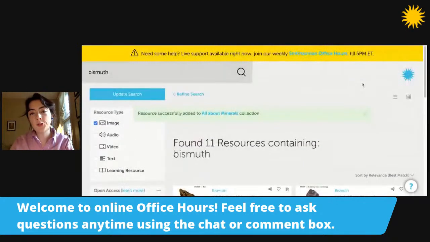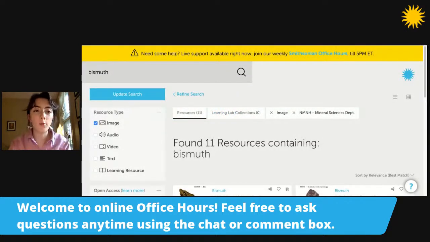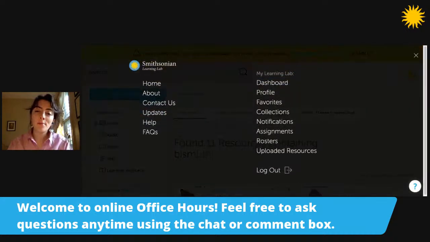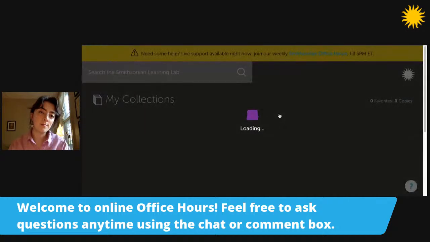And then when I'm ready to view my collection and continue working on it, making more specific changes, like working on my description or rearranging resources or adding some interactivity, I'll go to the sunburst in the upper right. I'll go back to my collections page. And then I'll use this page to navigate to the new collection I'm working on.